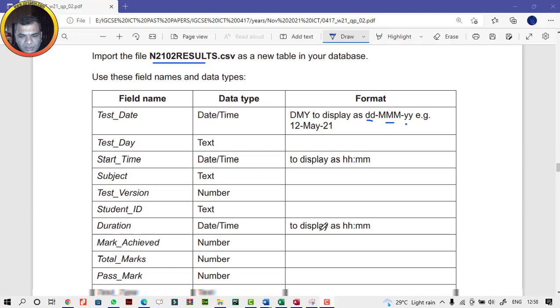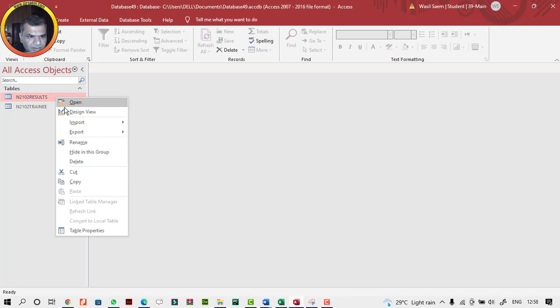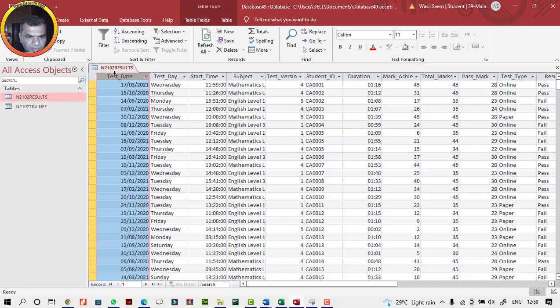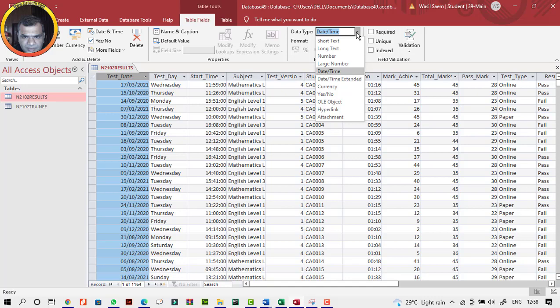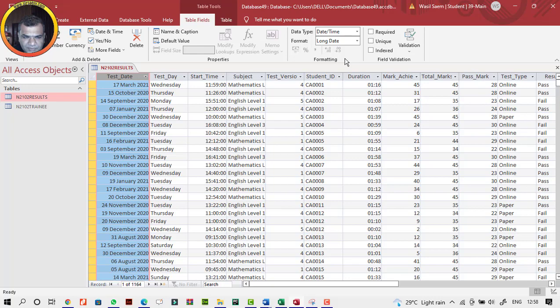We are supposed to make sure that this is DDD MMM YY. How you can do this is, you can simply come into Table Tools. If you want this to be DDD MMM YY, you select Medium Date from here. You can have a look: Long is this, where you have the full month names, so it's DD MMMM YYYY. You can explore these yourself. Over here we need Medium Date.